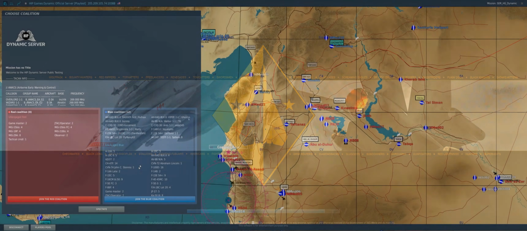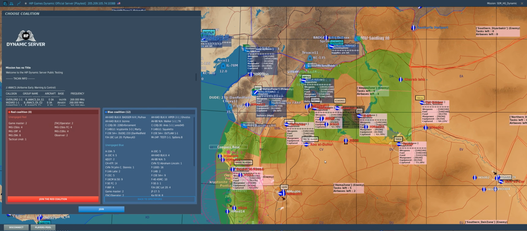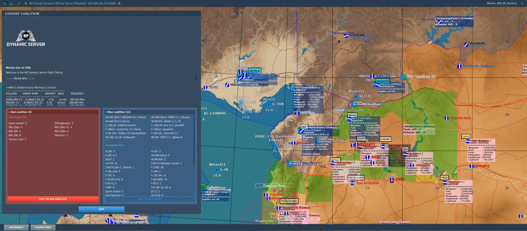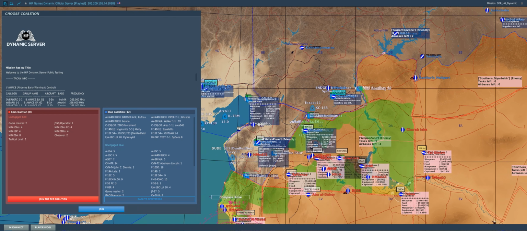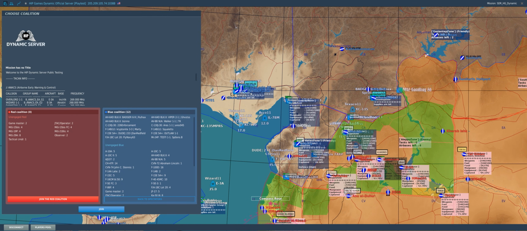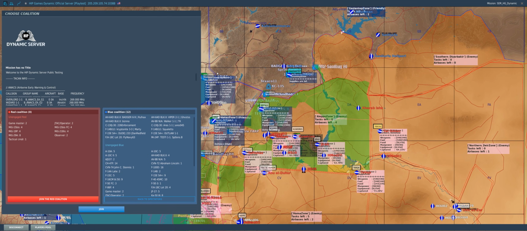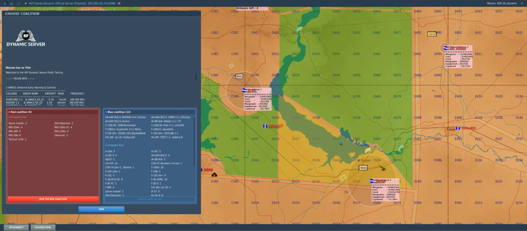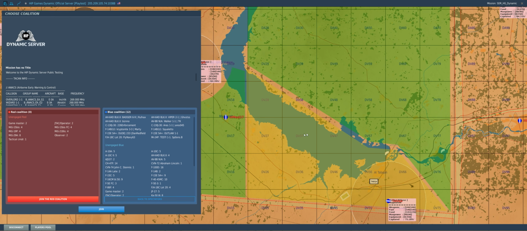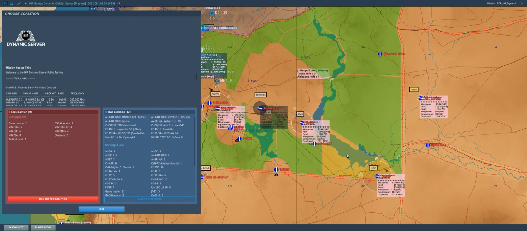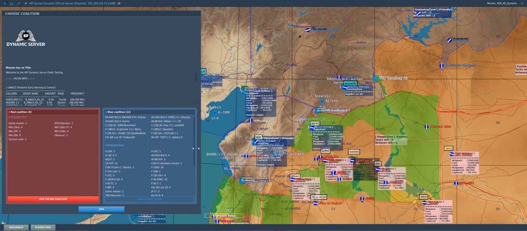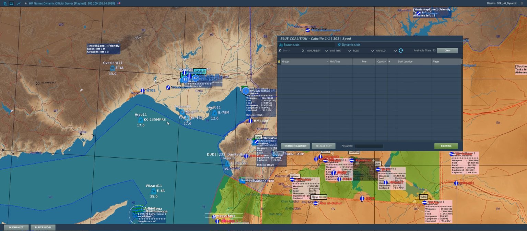So, of course, we're going to join the Blue Coalition, and for today, why don't we fly a strike mission from Incirlik Air Base here all the way out to strike Taba Airfield down here by the large reservoir in the northern part of the Syria map. I'm forgetting off the top of my head what this reservoir is actually called in real life, so forgive me for that. So we'll go ahead and click Join here.